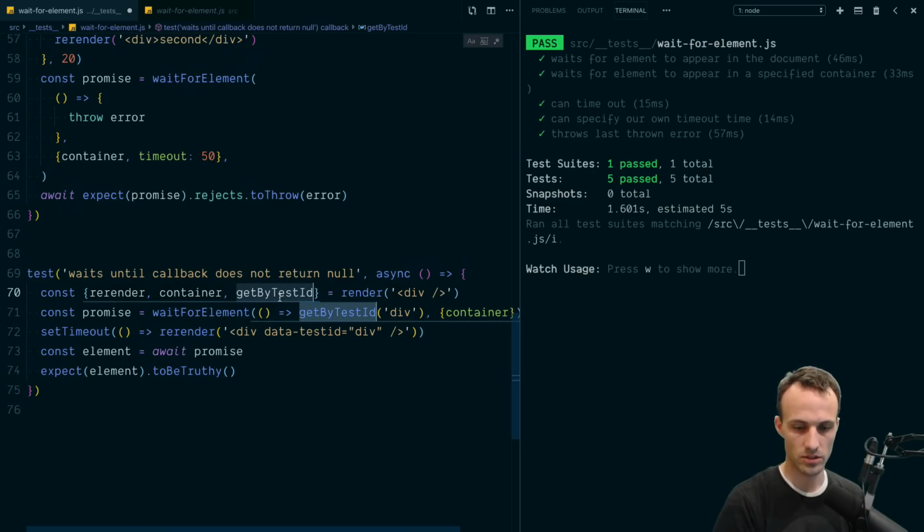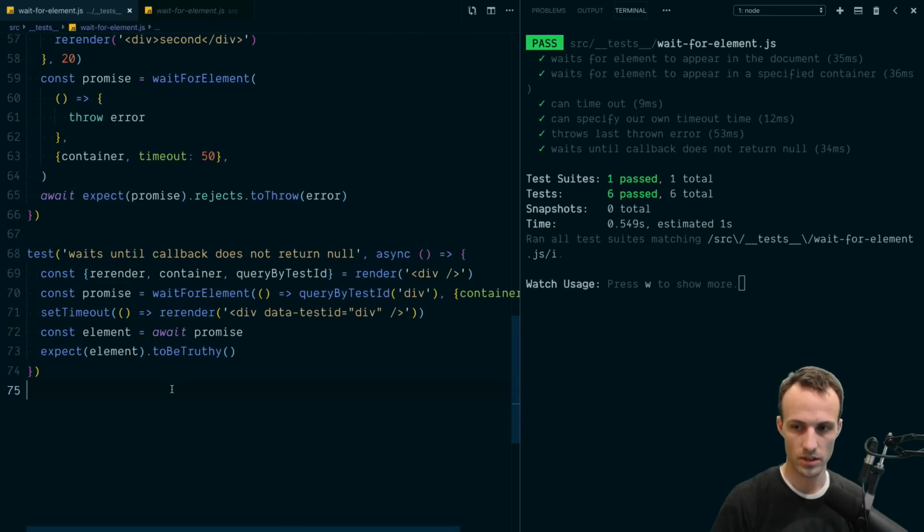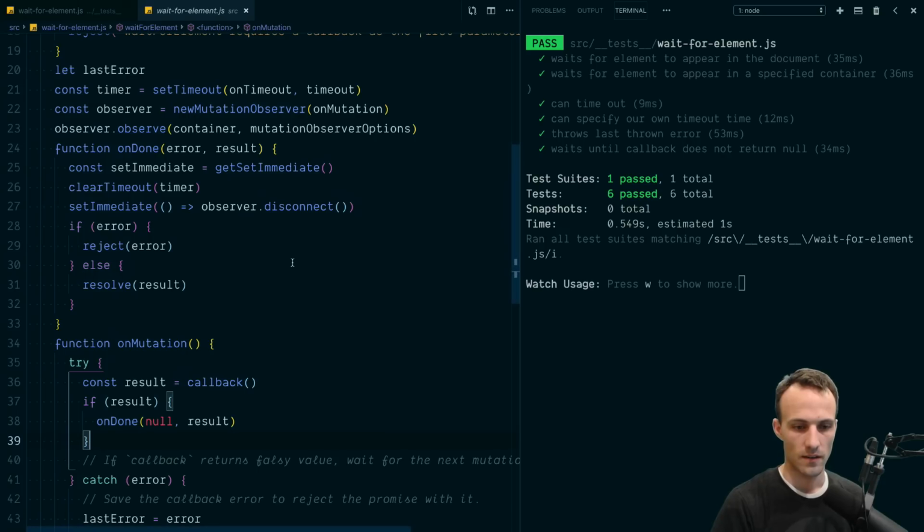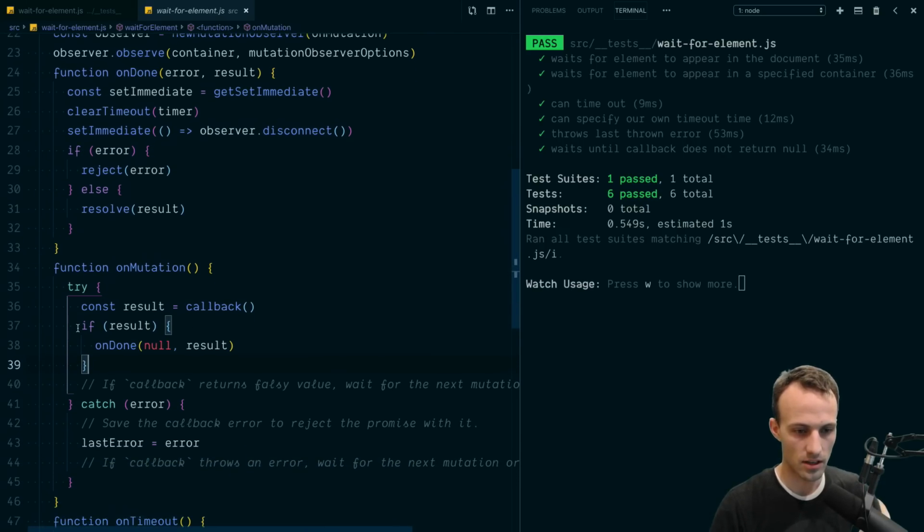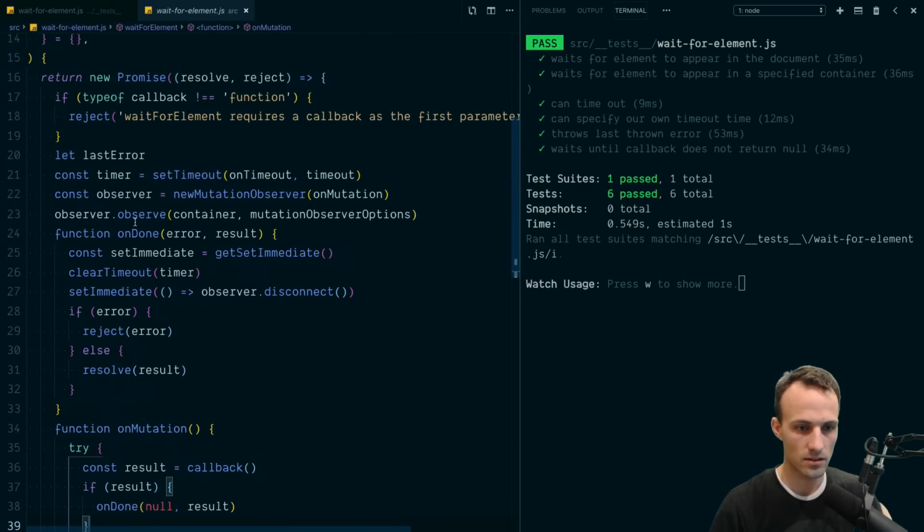And to do that, we'll just do query by test ID. And that'll work too. Sweet. Okay, so that handles the if result else case. And on done, we handle all that. And we reject and resolve. Sweet, I think we're good.